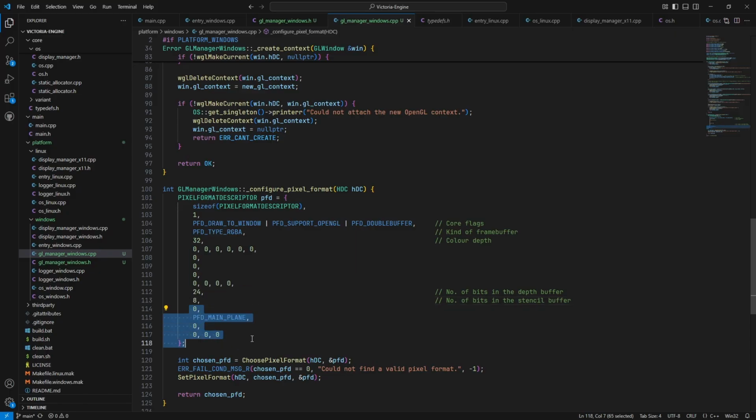And then we set the rest of these flags aside from this one to PFD main plane, which again summarizes to 0, but we keep it as that because we want to be effectively drawing to the main area of the window. And we set everything else to 0, as I said.